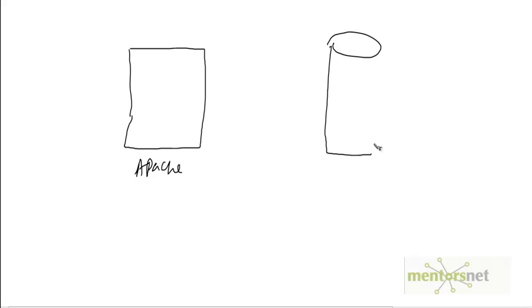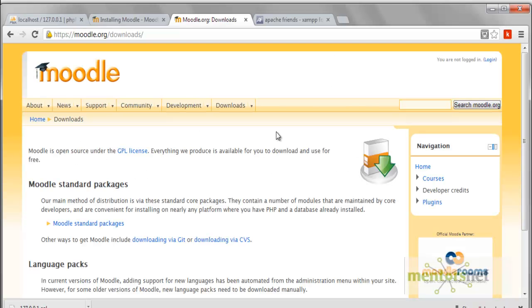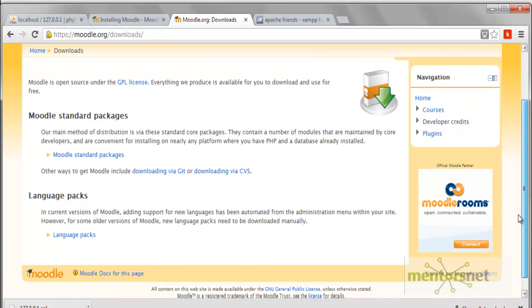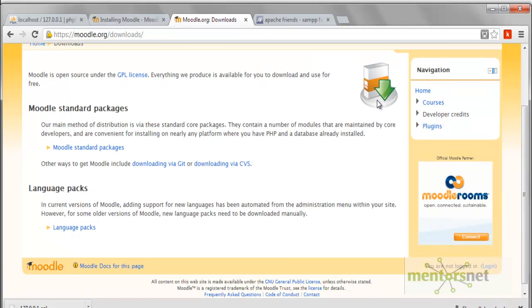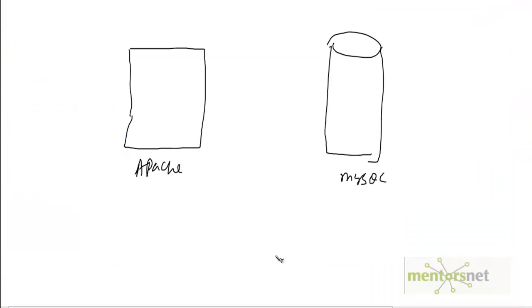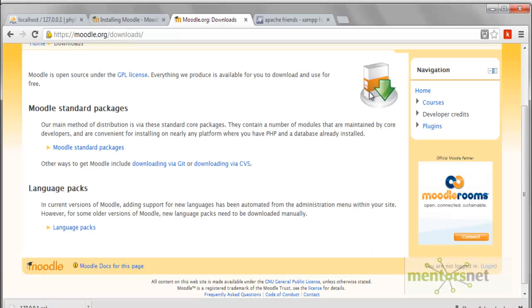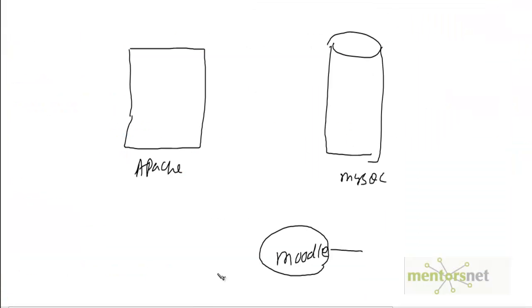So Moodle is going to run on Apache, and it requires a database, and that database is MySQL. To install Moodle, you can go to the website moodle.org/download and get the latest stable version. But I have taken that default Moodle and customized it for our test purposes, so if you install from there, it may not work as expected.